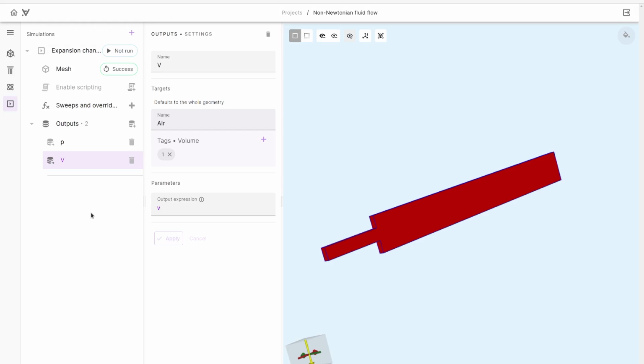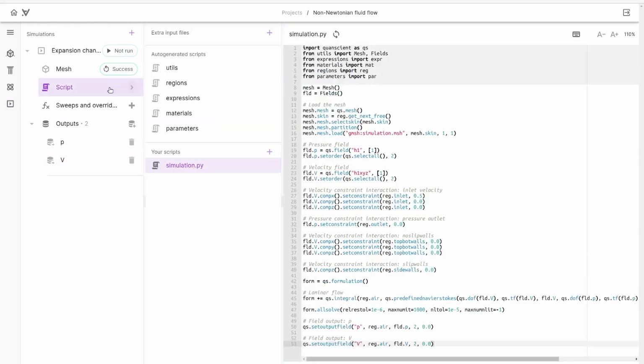But we would like to simulate a non-Newtonian fluid flow, and hence we want to modify the material model from Newtonian to non-Newtonian. To do so, we will use the flexibility offered by the scripting interface. We enable the scripting option and click on the script. We see that it has certain auto-generated script and also the main Python simulation script. These scripts in total encompass all the settings we have so far performed in the graphical user interface.